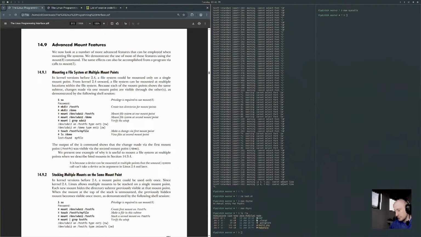Stacking multiple mounts on the same mount point. In kernel versions before 2.4, a mount point could only be used once. Since kernel 2.4, Linux allows multiple mounts to be stacked on a single mount point. Each new mount hides the directory subtree previously visible at the mount point. When the mount at the top of the stack is unmounted, the previously hidden mount becomes visible once more, as demonstrated by the following shell session.